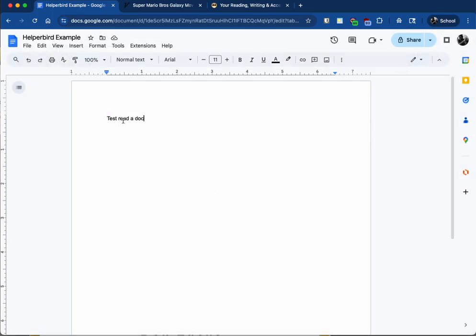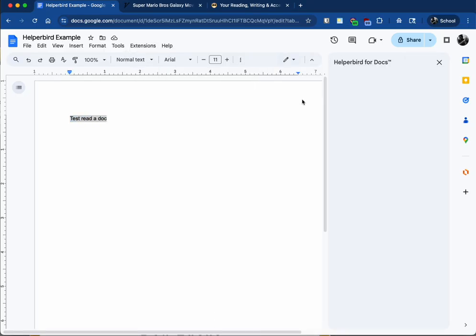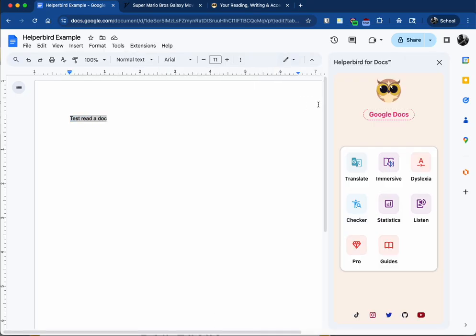Here, for example, I have some text typed out in a Google Doc. The student can highlight the text in the doc they want read to them, then go to Extensions, Helperbird, Open Helperbird. By doing this, students can get several different options. The two we'll look at here are Immersive and Listen.